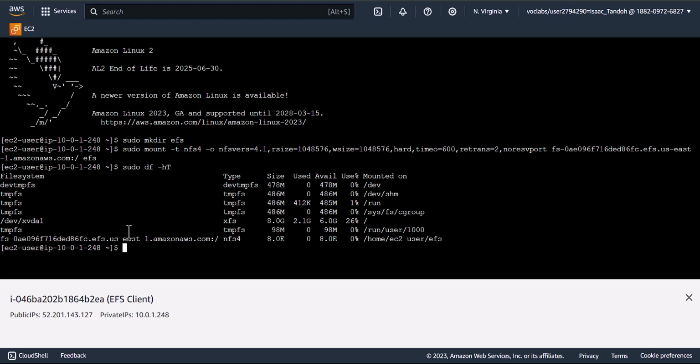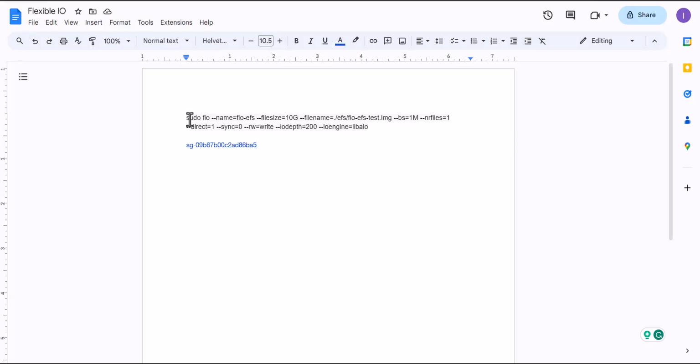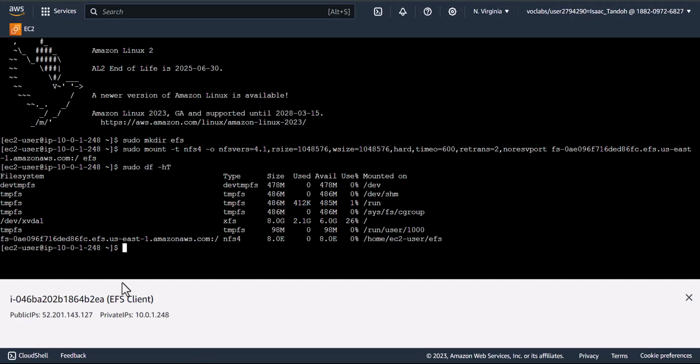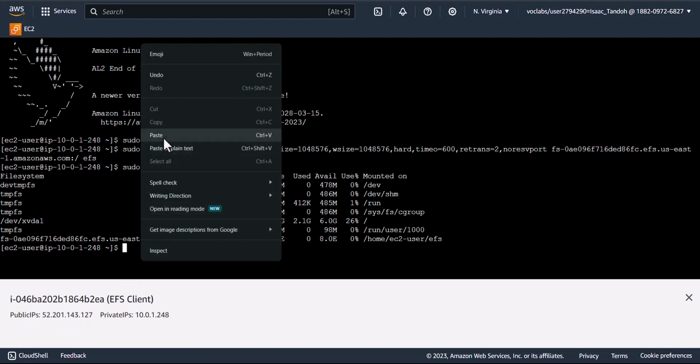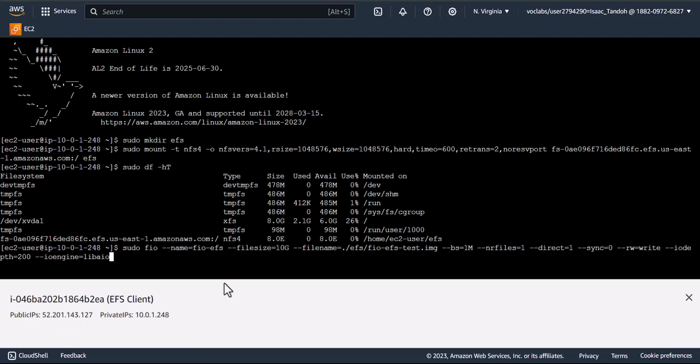So I'll just use the command, right? It has a lot of commands. The commands are plenty, so I have it already here. What I will do is copy this command, and then come to my EC2 Instance Connect environment and paste it.